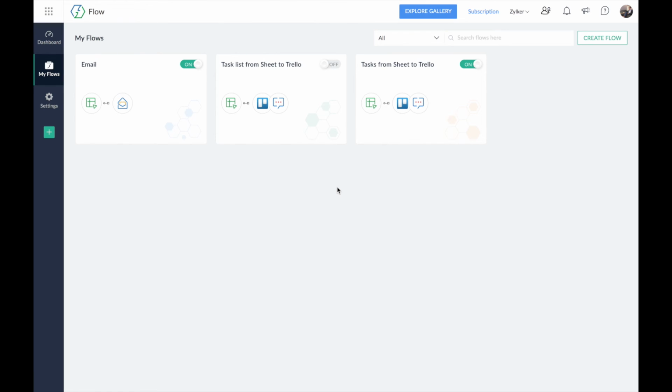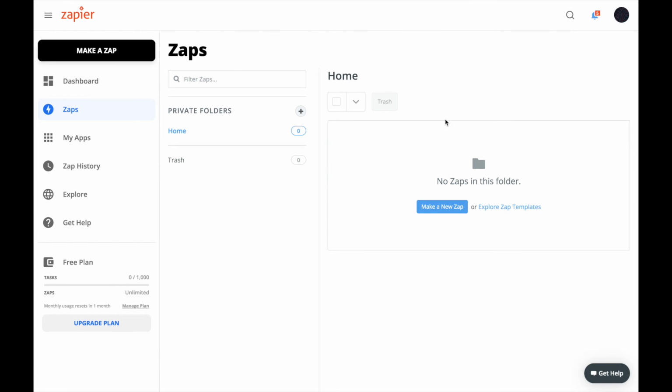Now that we have seen how we can work with Zoho Flow in order to create automated workflows, let's take a look at Zapier and how you can use Zapier in order to create such similar workflows. So this is Zapier's interface, and in Zapier, workflows are actually called zaps. If you want to create a zap, you can simply get started by using this button here called make a new zap.